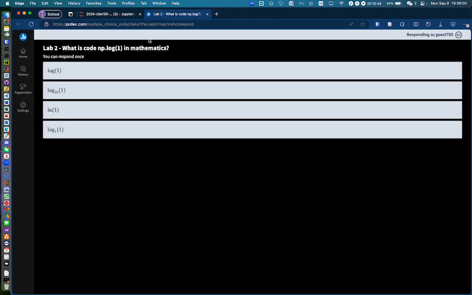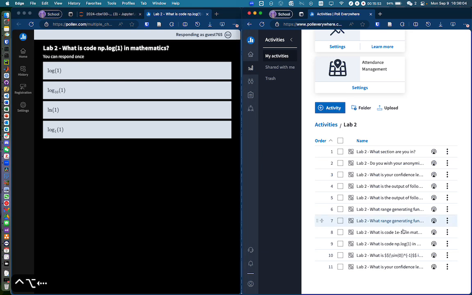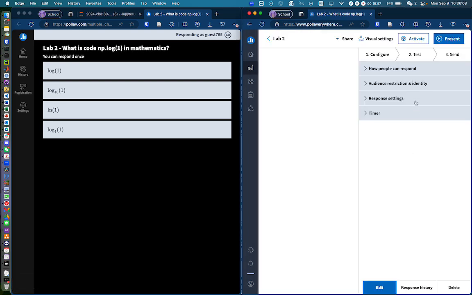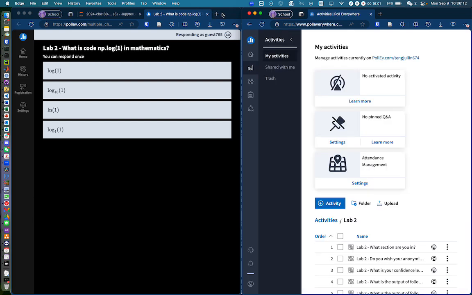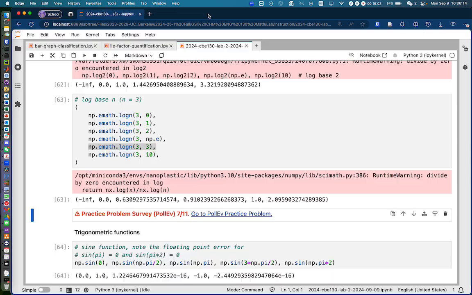And let's try this poll question. So what's the value of np.log of 1 in mathematics? Okay, natural log of 1, that's correct. So be aware of the weird syntax here.